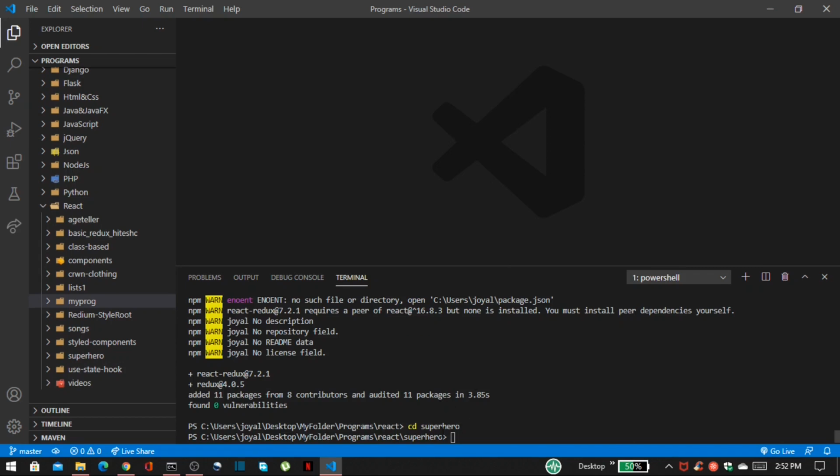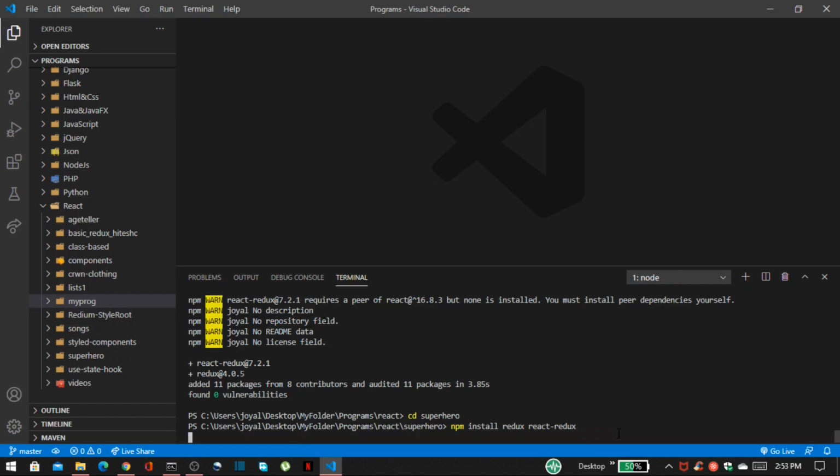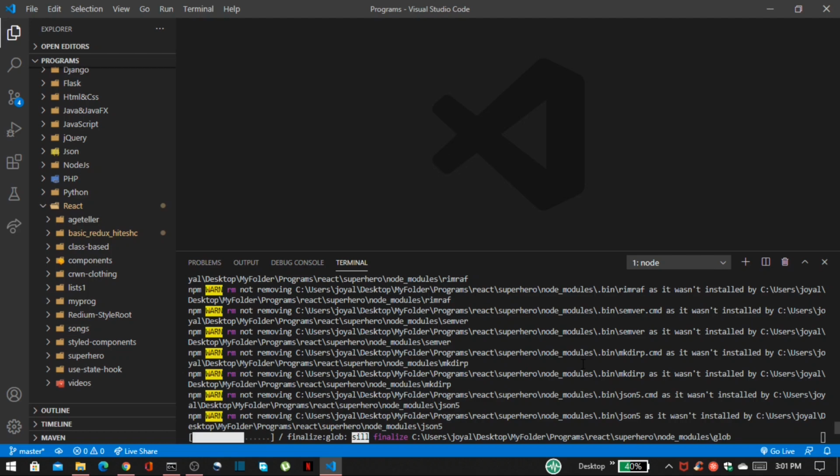After that, first of all go inside your project, and then we have to write here npm install redux, because throughout this project we have to use that, and also we have to install react redux. React redux is used to bind these two libraries called redux and react. After that, press enter here.